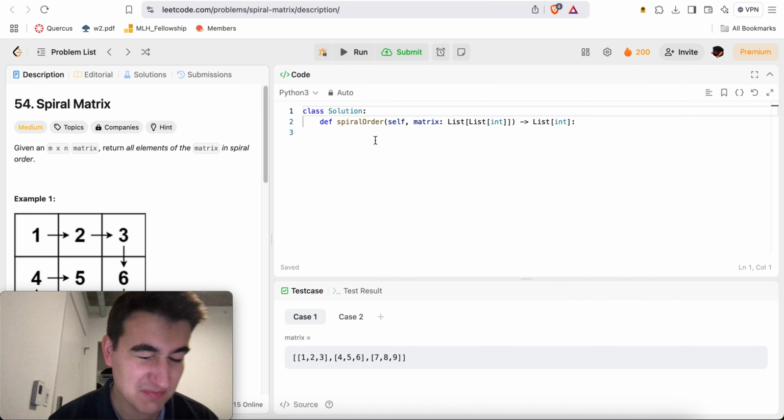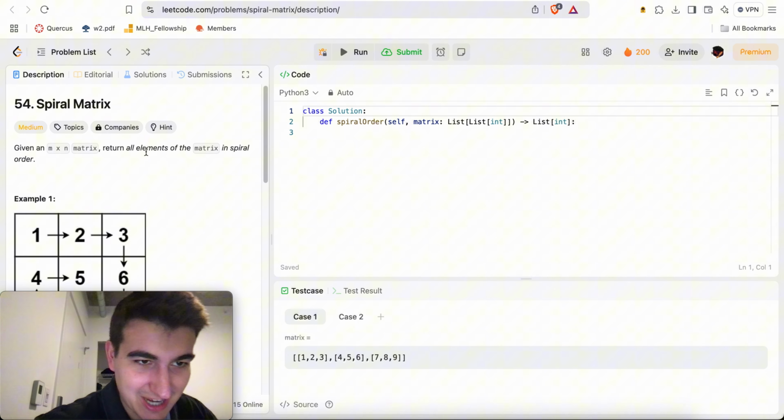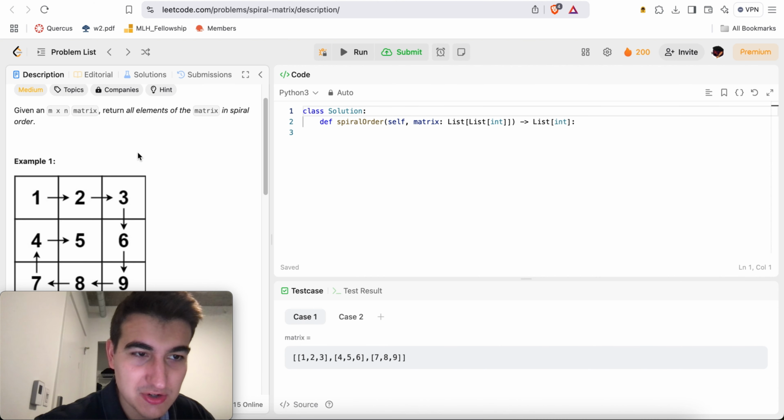Okay, today we get LeetCode medium problem 54, Spiral Matrix. Given an m by n matrix, return all elements of the matrix in spiral order.